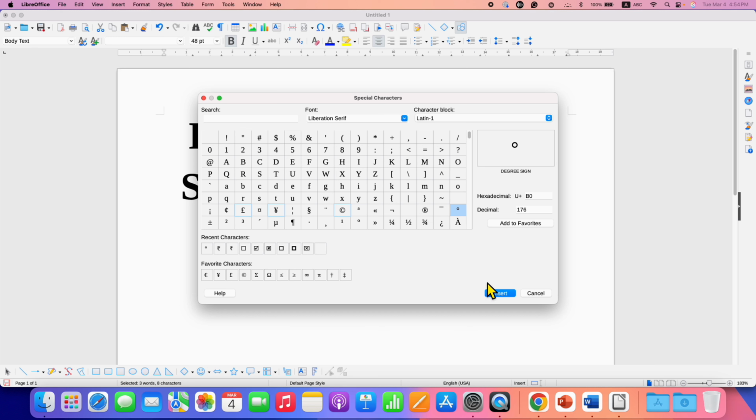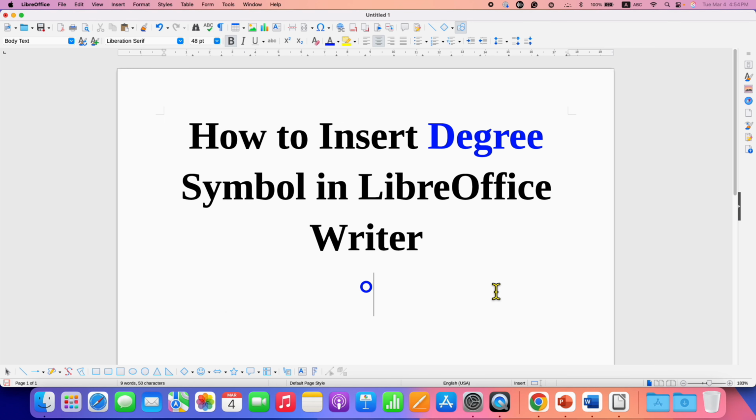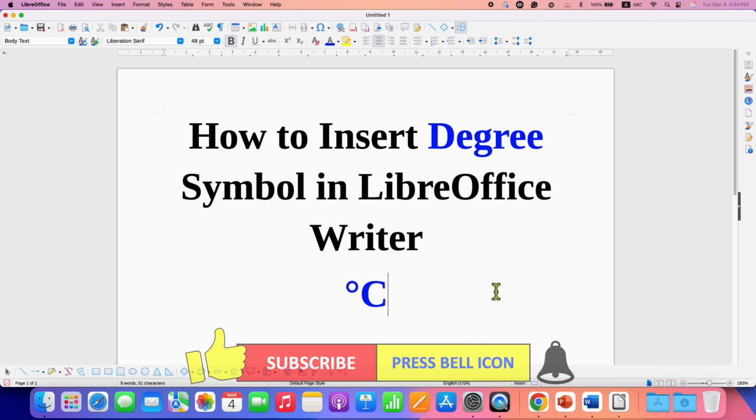Once the symbol is selected, click on Insert and then you can type degree Celsius or degree Fahrenheit, whatever you want.